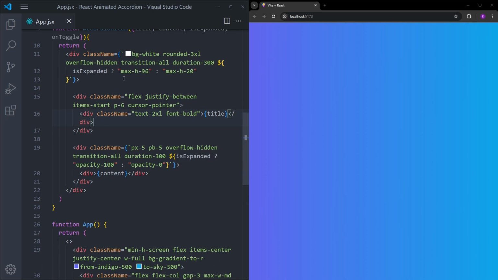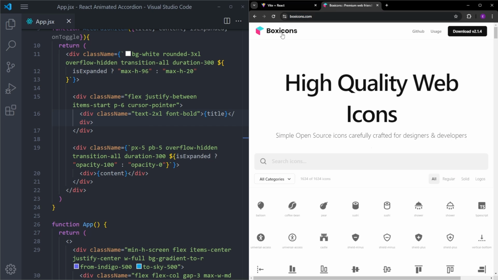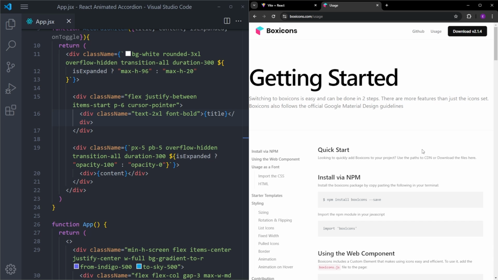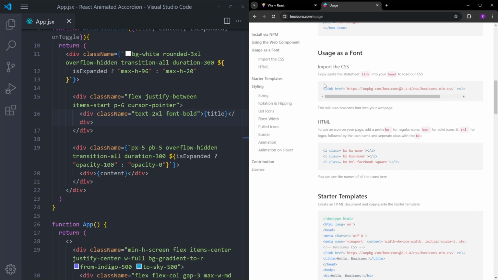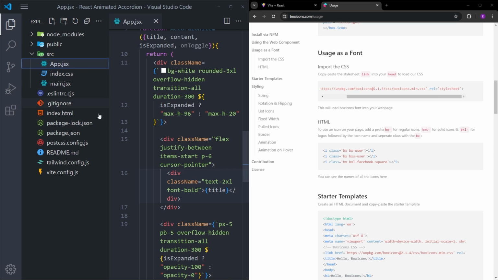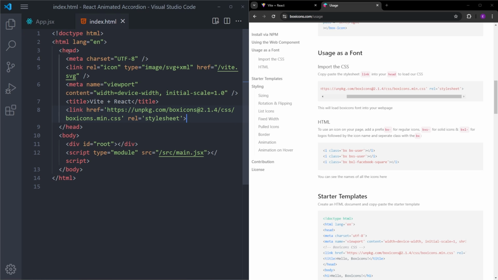To finish the accordion item, we need to add an icon. To be able to add an icon, we are going to open this website called Box Icons. Let's click on Usage and scroll down. We are going to be using it as a font, so copy this link. Inside the project folder, find this index.html file and copy and paste it inside the head section.